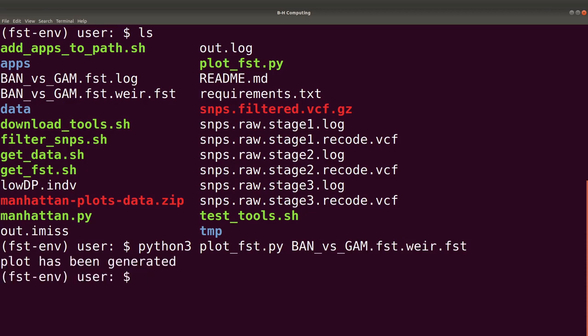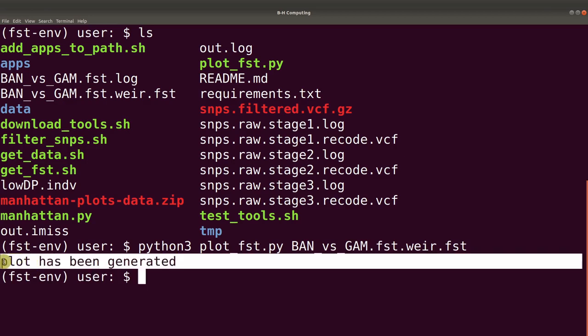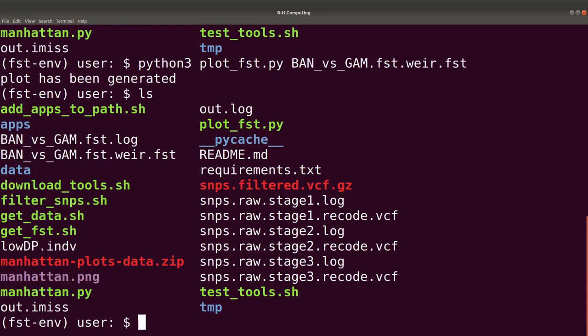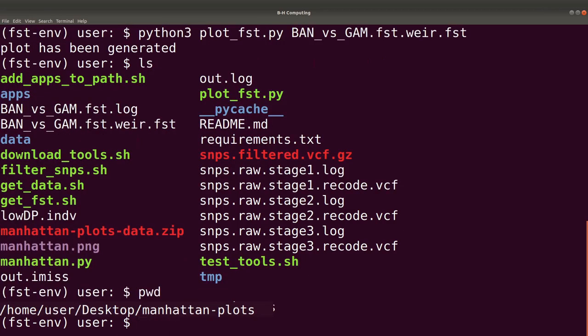Within some seconds, the plot will be generated for us, with the indication of this message. If you should do an ls, you will find that a new PNG file has been created. That is the Manhattan plot. Of course, you can also view it graphically without the command line. For me, because I was working from the desktop, I can actually go there and find it. To find where you are in the directory, you can just issue pwd, and that will give you where you are.